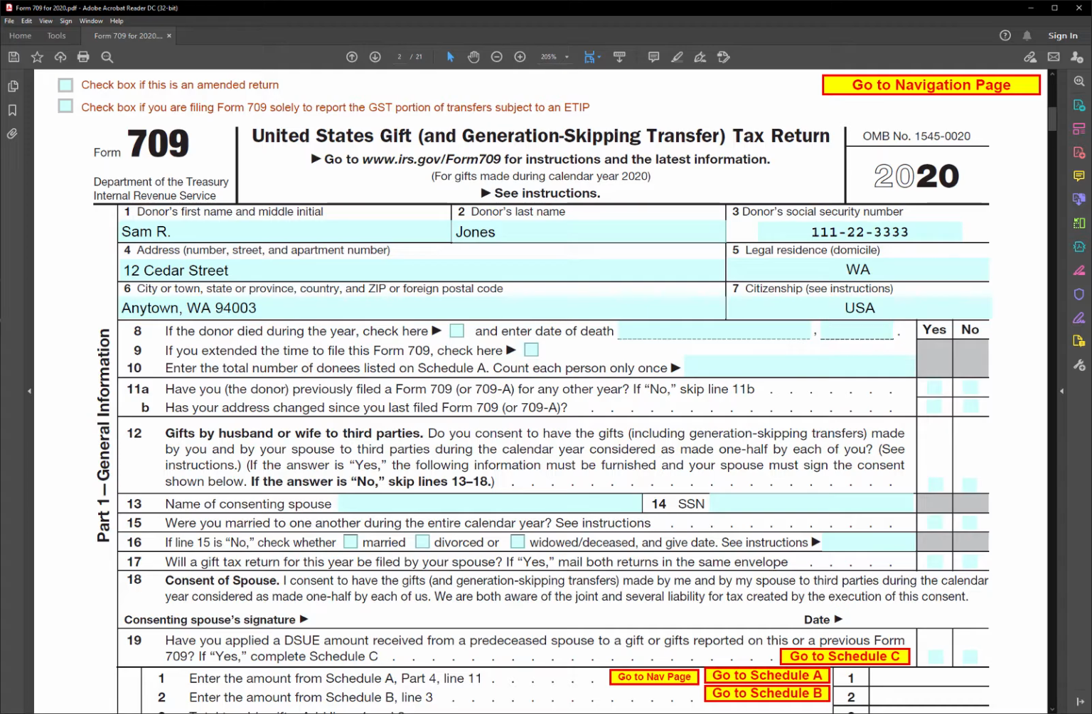And this is Form 709, the Gift Tax and Generation Skipping Transfer Tax. This is the official government form which was downloaded from the IRS website. So you can use this form to file your tax return if you want to. Although we've made some changes to it, we've added some yellow navigation buttons. The navigation buttons appear on the screen, but they won't print when you print the paper copy, so you can use this to file your tax return.